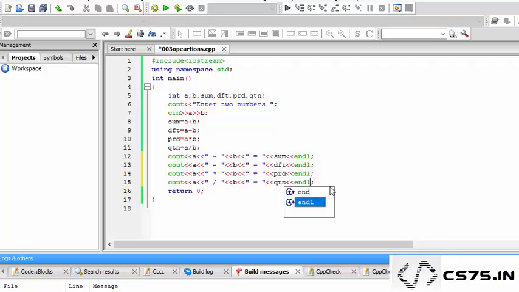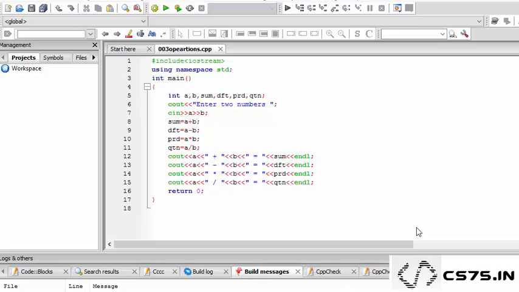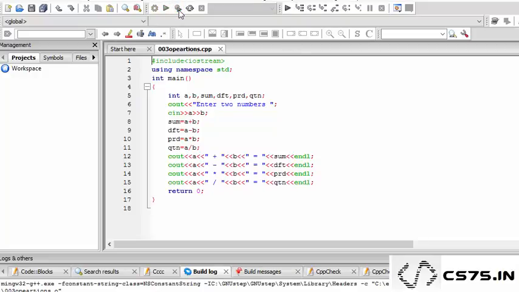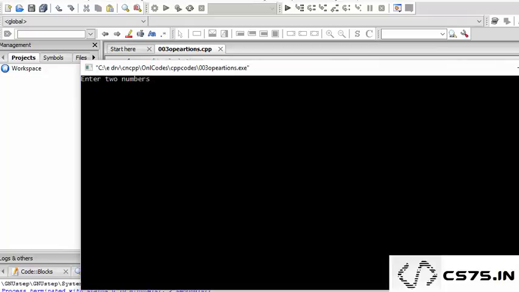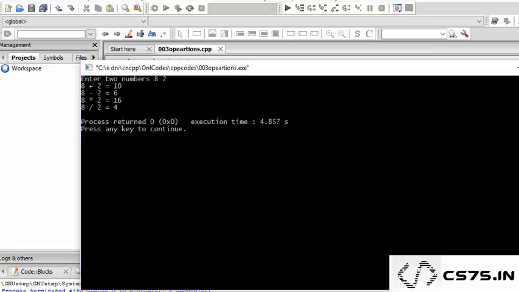Now once I run this program, you will see why I use endl. Now when I run this code, I will have to give two numbers. I write 8 and 2. It gives me 8 plus 2 equals 10. 8 minus 2 is 6. 8 into 2 is 16, and 8 by 2 is 4.